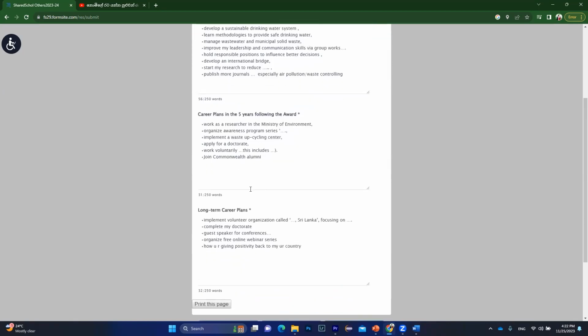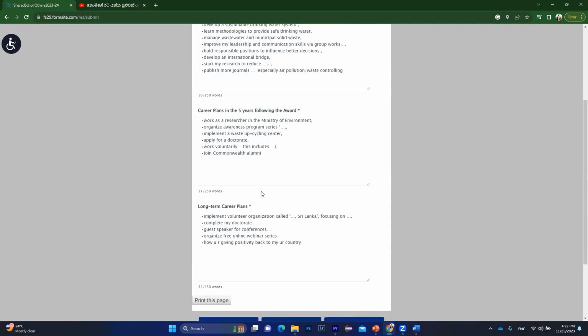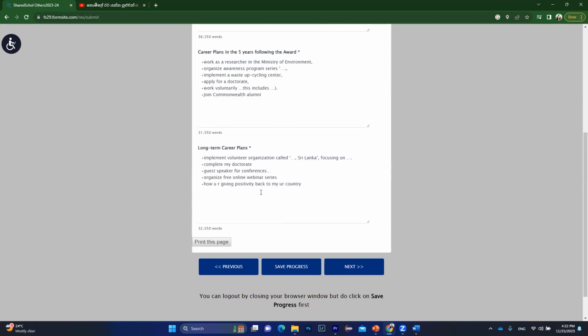And then for the career plan after 5 years, I mentioned that I will be working as a researcher in a particular ministry, organizing awareness programs, completing or applying for a PhD, working voluntarily with communities, and also joining as a Commonwealth alumnus. In the long run, I mentioned that I will participate as a guest speaker at conferences and organize free online webinars to share my environmental engineering knowledge. That's how I'm giving positivity back to my home country.